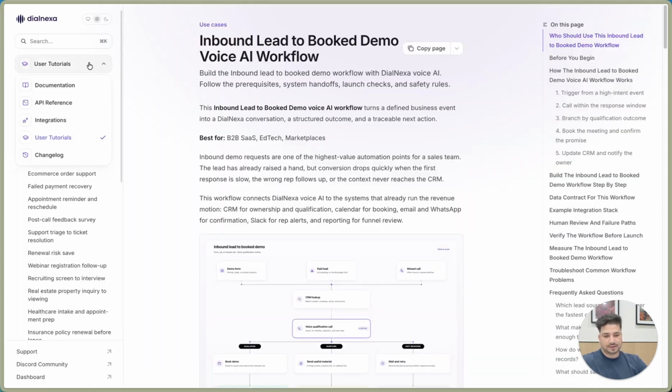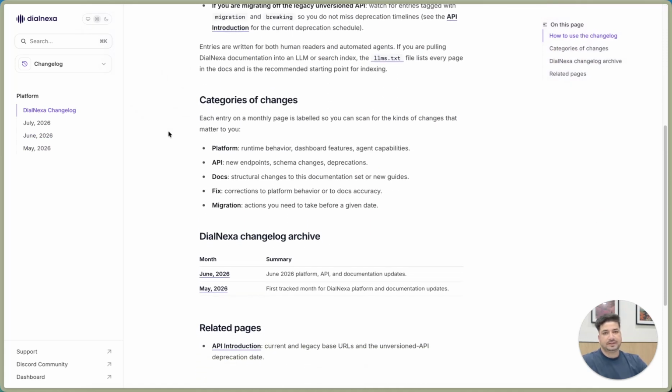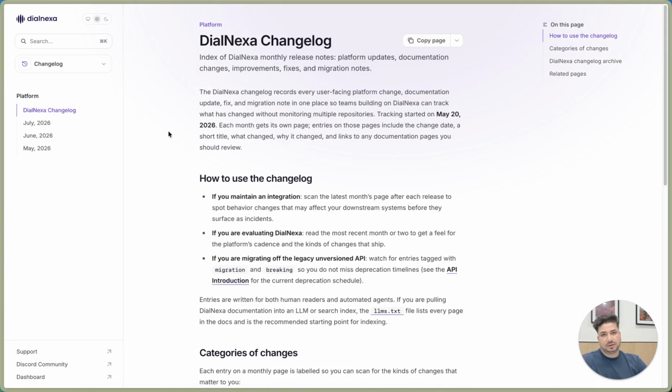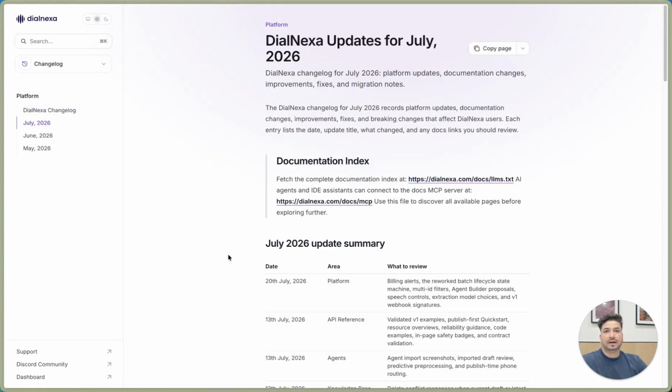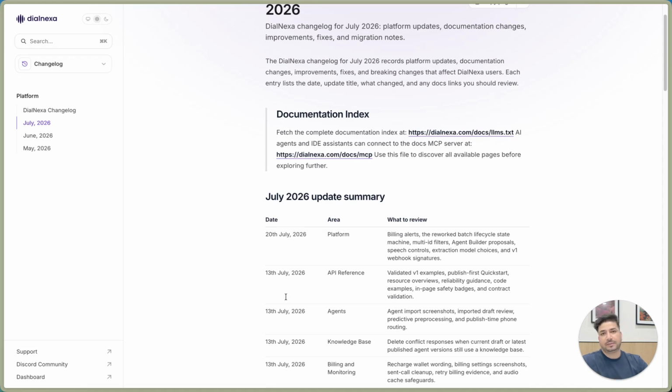Below the user tutorials, there is another tab called the changelog. So this changelog keeps on updating whenever there's a major feature release, or we're deprecating a feature, or we are deprecating some APIs. All the changelog related to the platform is published here, and we make sure that every major change that is pushed onto the platform is there in the changelog, so that nothing breaks in case you're using the platform itself or accessing the platform via APIs.